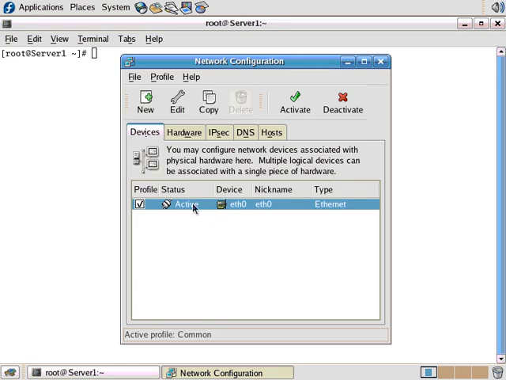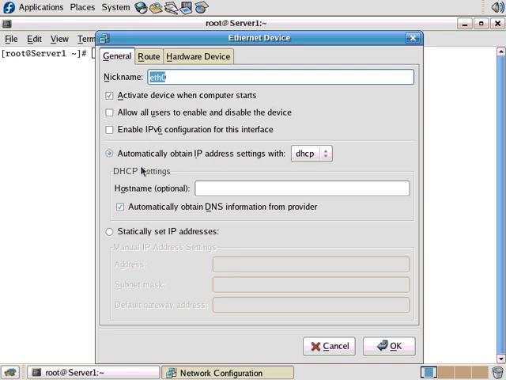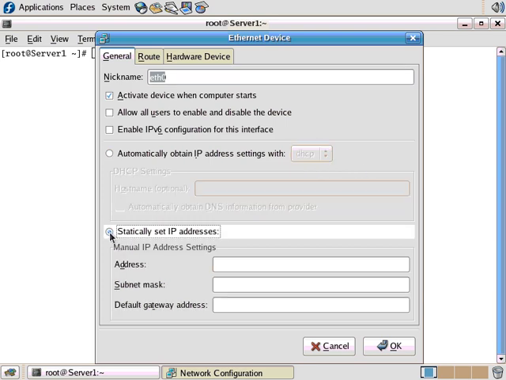Here it shows me my active Ethernet interface. It's called Ethernet 0. It's an Ethernet interface that's active. I can click here to deactivate it or reactivate it. I can click here to edit it. By editing it, I get to name it, and I also get to choose how I want to set the IP address. So I have obtain IP address settings with DHCP, BootP, or dial-up, or statically set the IP address.